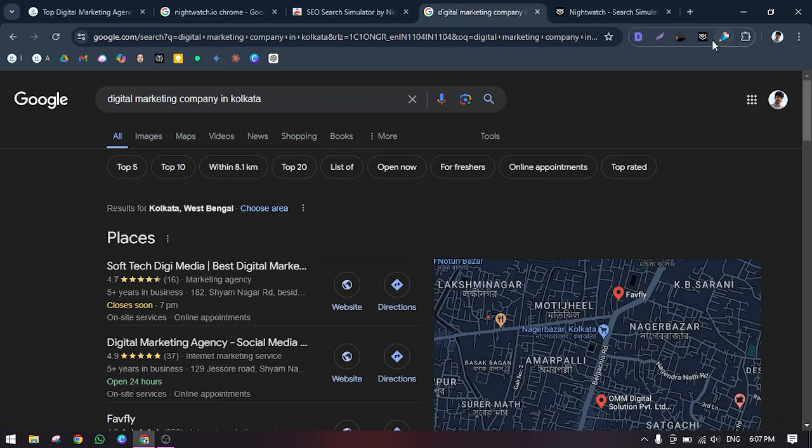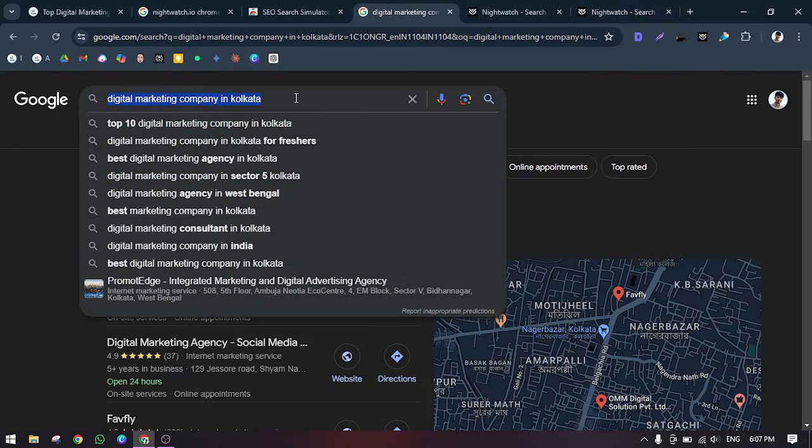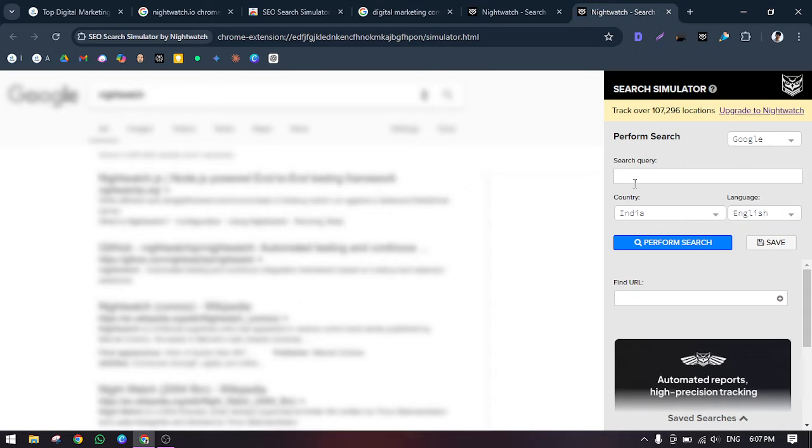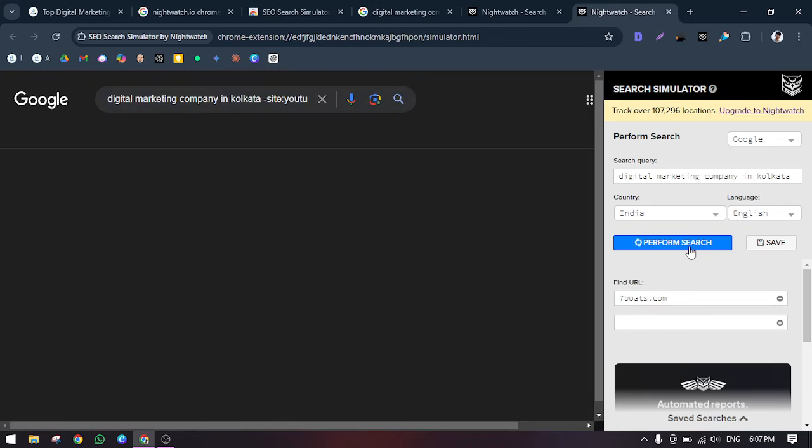What I need to do is come to the Chrome extension part here. I need to click on this already installed Nightwatch. I clicked here and I'm going to copy my keyword. Here you can see I have pasted my keyword, and I'm going to put our company URL and just click on perform search.